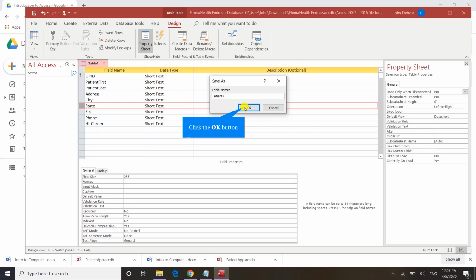All right, so that looks pretty good to me. Let's double check. I have the UPID, the patient first, the patient last, the address, the city, the state, the zip, and then the phone and the health insurance carrier fields. They're all present. That carries us through steps 1 through 4 with a little extra towards 6 and 7. And I'll catch you at the next video.